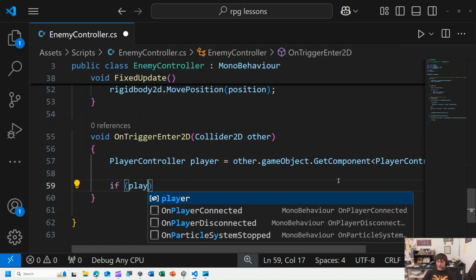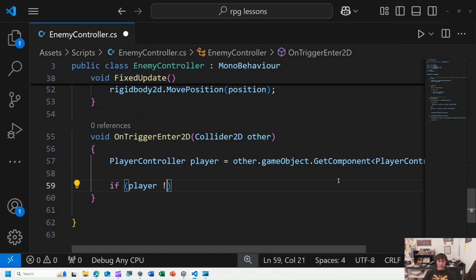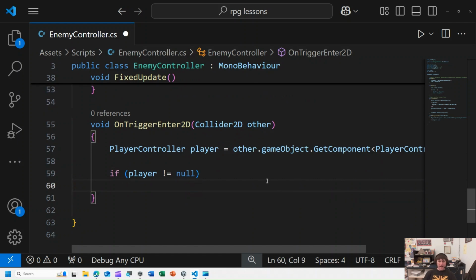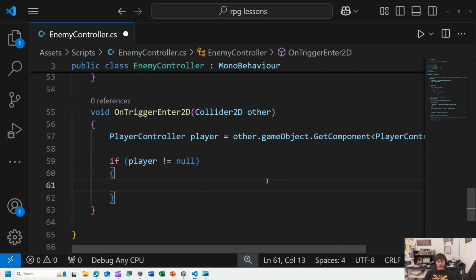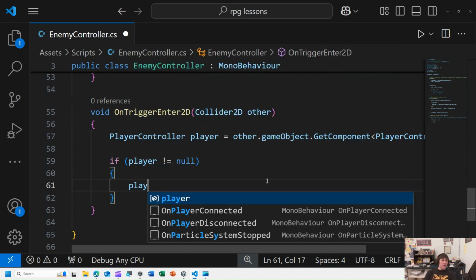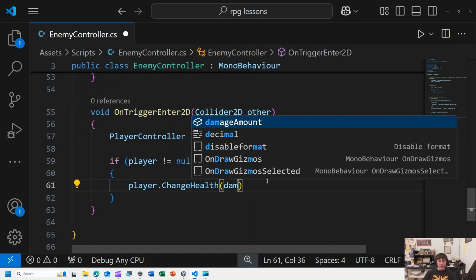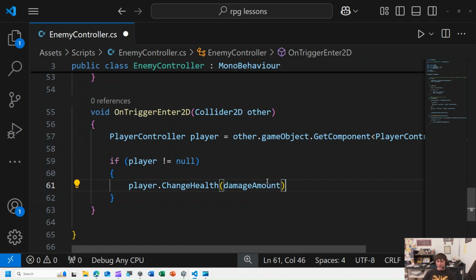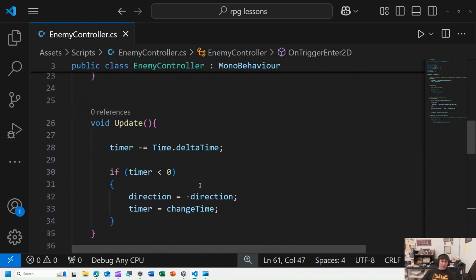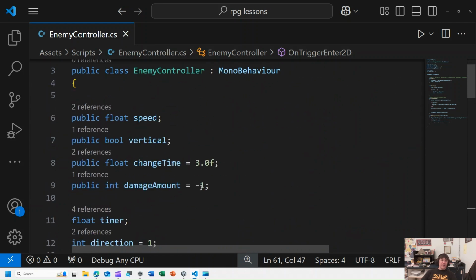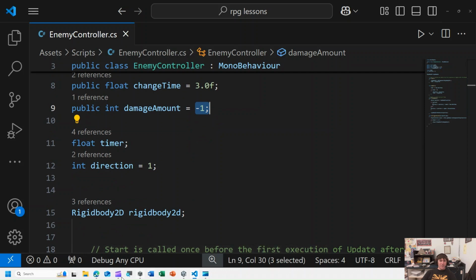So if player is not equal to null, then we're going to go ahead, and this is where my code is going to differ a little bit from the text instructions. We'll say here that the player script has a function called ChangeHealth. And in the text instructions, we have -1 there, but here we're going to use damageAmount. Okay. And then there we go. So let's save that. So remember we have the value here. Yes, I did set it to -1. Okay. So let's see here, moment of truth.